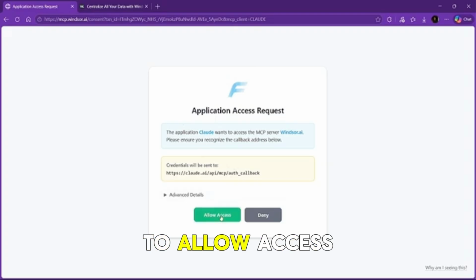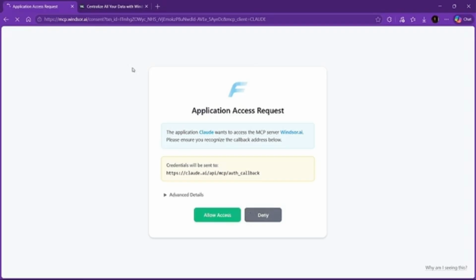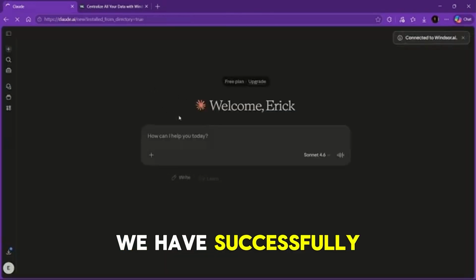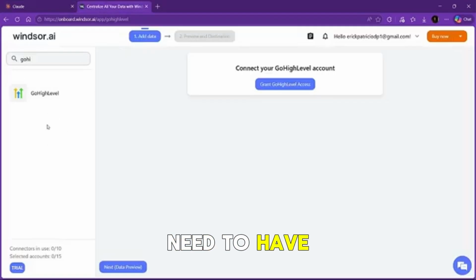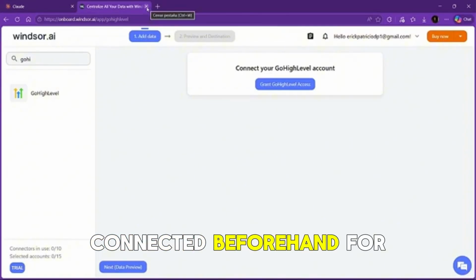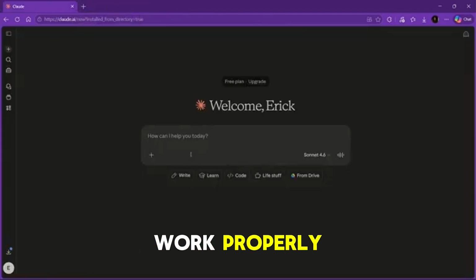In this case, to allow assets, we just need to click and allow all assets. And with that, we have successfully connected Windsor AI with the cloud. Obviously, you also need to have GoHighLevel connected beforehand for this to work properly and enable the connection between GoHighLevel and the cloud.